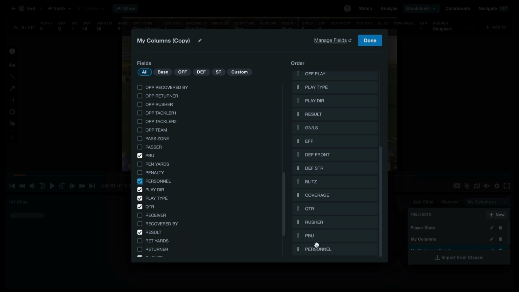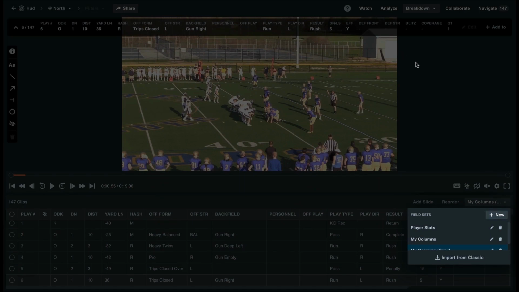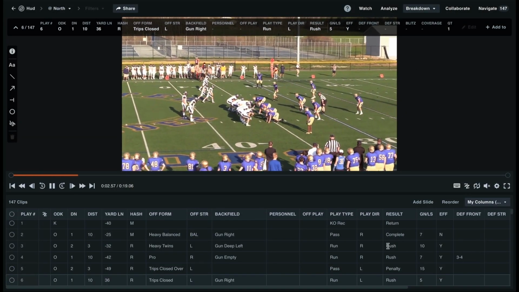You can now reorganize these by dragging and dropping them for the order that they will appear from left to right. Once you're done, select Done to save these changes. You'll now see this column where you've placed it in your grid.